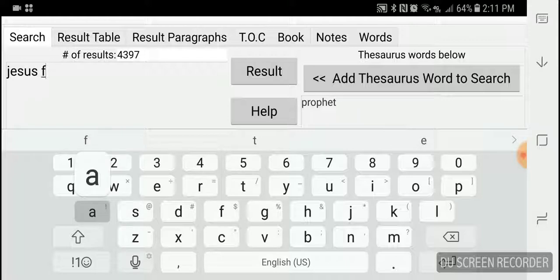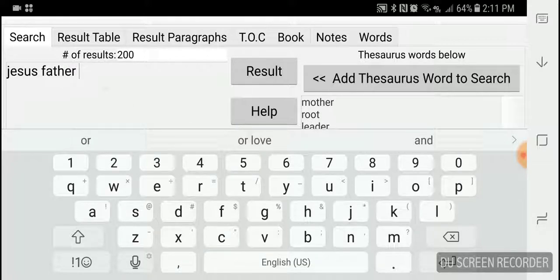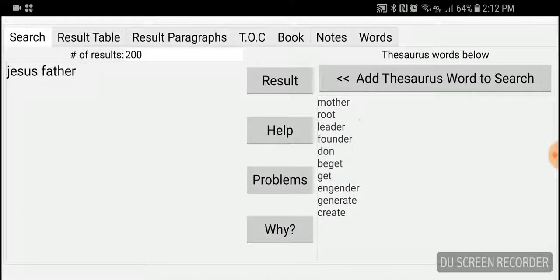Now, if you enter multiple words, like father, now father and Jesus appear together in paragraphs throughout the book 200 times. And you can see over on the right here that mother, root, leader, Don, get, and all that, that is a thesaurus entry for father.